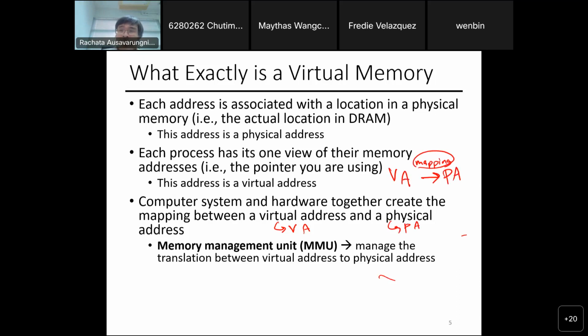Today we'll figure out what this mapping is and how, given my virtual address, I can get the physical address. Because if you want to write a functioning OS like Windows, Linux or Mac OS, you need to be able to maintain these mappings. There's an element in hardware called the memory management unit that manages the translation from the virtual address to the physical address.